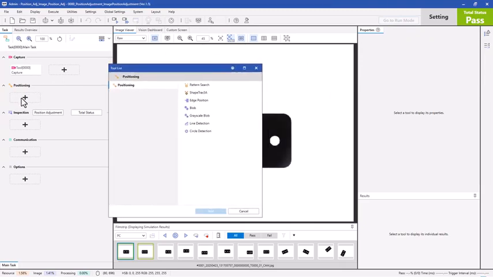So when I click the Add Tool button in the positioning category, it'll bring up the common tools that are used for position adjustment. Very common to use either patterns or edges, but blob tool can also be used, etc. It doesn't necessarily have to be in the positioning category, the tool. As long as it has a valid X, Y, or angle, it can be used for position adjustment with other tools. But the positioning category kind of makes it easy.